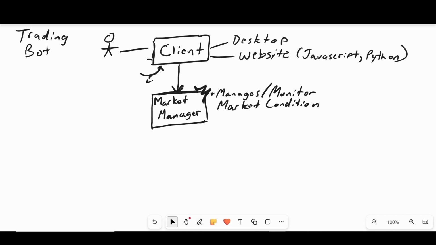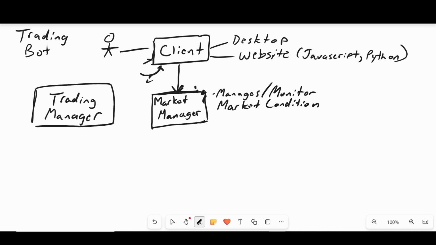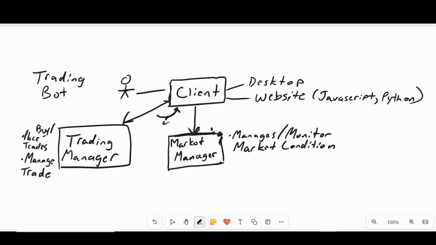So getting back into this, we have our market manager that does that. We're going to have a trades manager, or I'll call it trading manager. This is going to be the thing the client interfaces with to actually place trades. So one of its responsibilities is to place trades, allow the user to place trades, manage those trades. The management part has to do with your trading strategy. All right, so this trading manager will manage your trades. Very simple. It can be used to do your buys and sells.